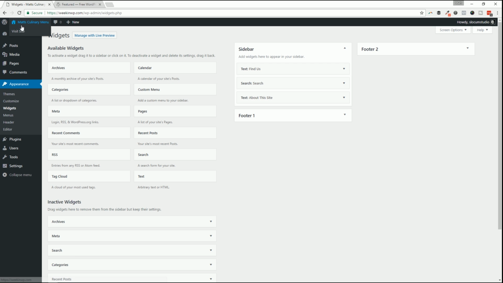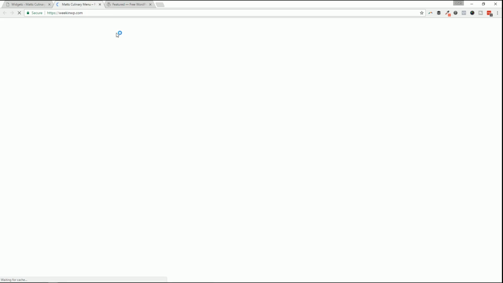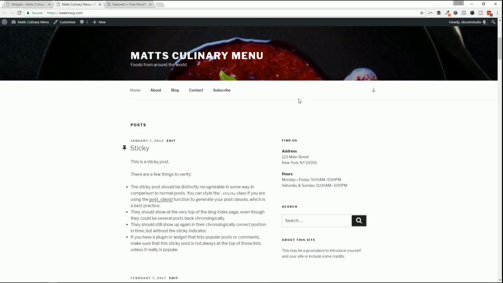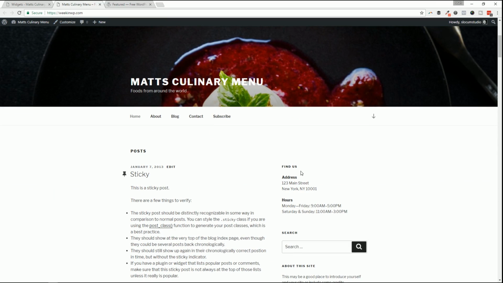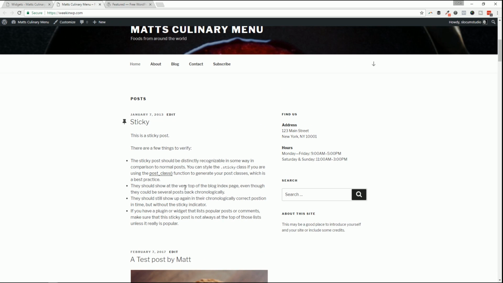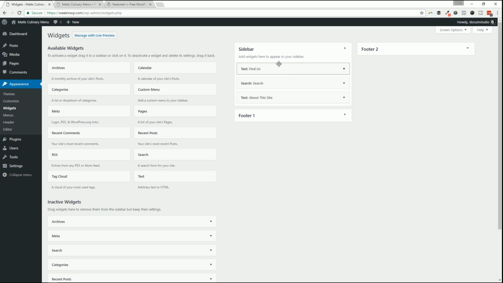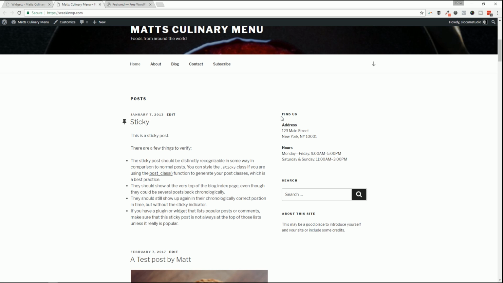But every theme will come with its own sidebars set up, and every theme will be different. So just take a look at the 2017 theme, for example. On the left-hand side, this is my content or my blog posts, and on the right-hand side, this is the sidebar, which in the case of this theme, it's simply called the sidebar. So if we see the Find Us widget right here, you can see in this example it shows an address and some hours of operation.